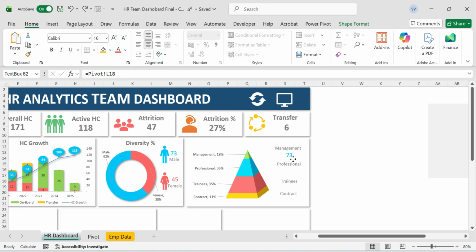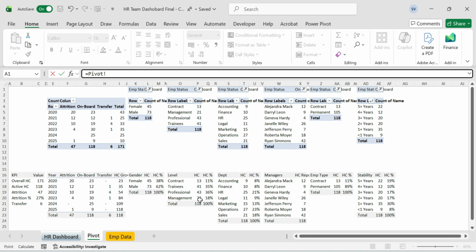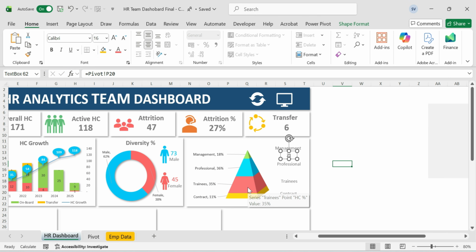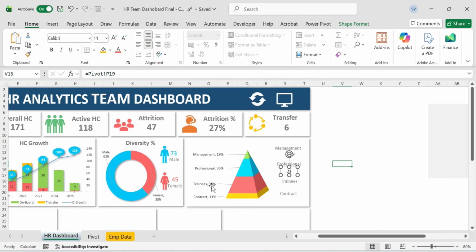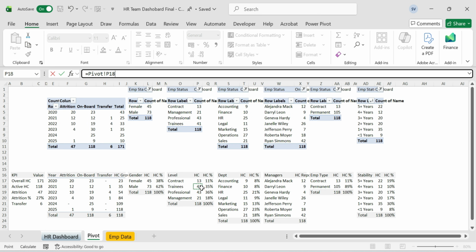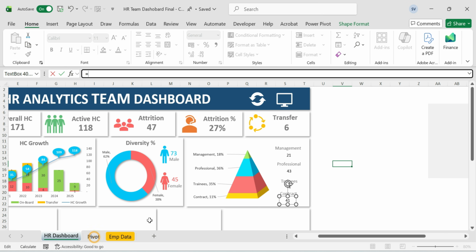Now let's bring in the values. Copy the number box and paste it downward. Then link the values. Management equals 21. Professional equals 43. Trainee equals 41. Contract equals 13.